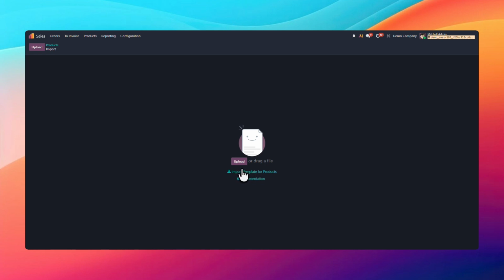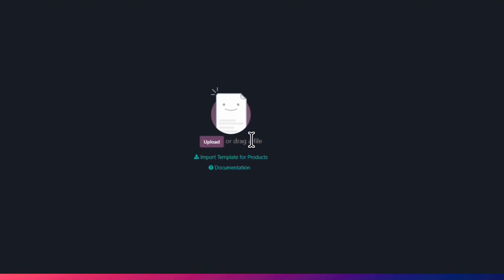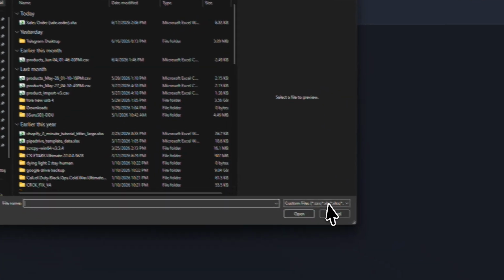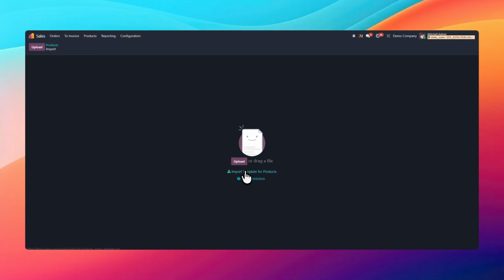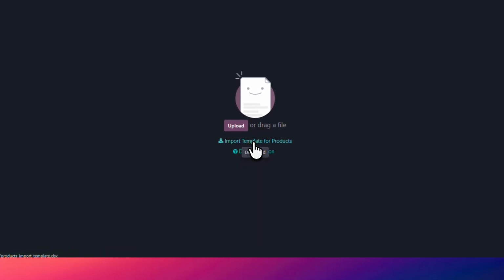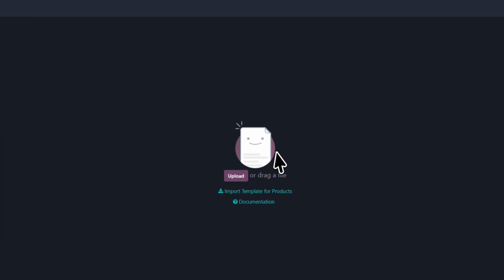Once the import window opens, you'll see an area where you can drag and drop your import file directly into Odoo. If you prefer, you can also click Upload and then browse your computer to select the file manually. Either method works the same way, so just use whichever is more convenient for you.